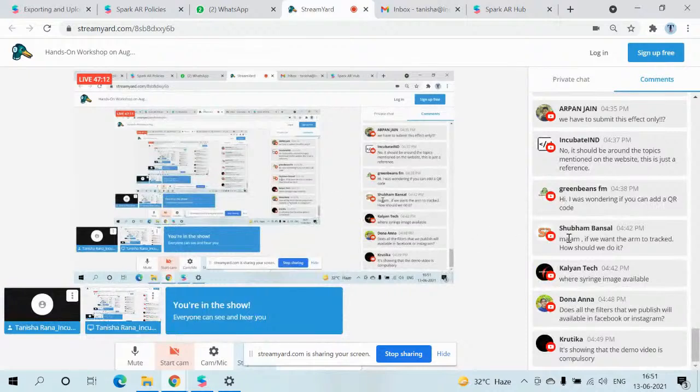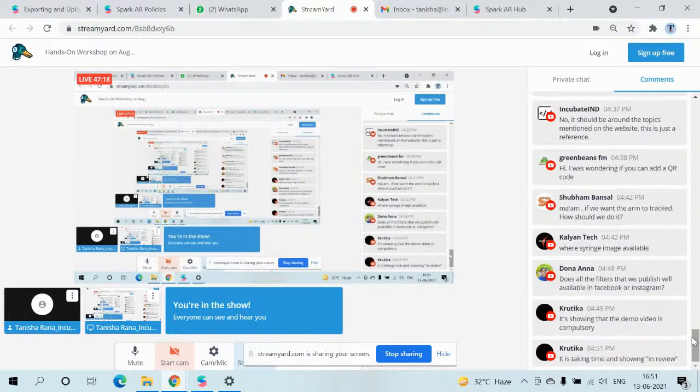I will just have a look at the comments. Anyone of you have any doubts? Okay, where is the syringe image available? It was in the AR library. So when you click on the AR library, you will find all of that.